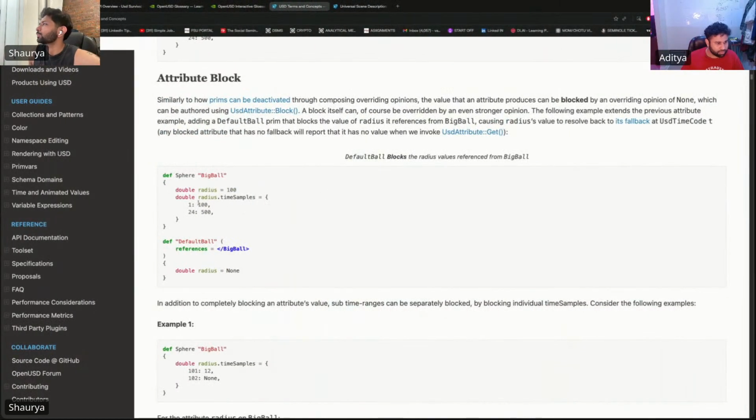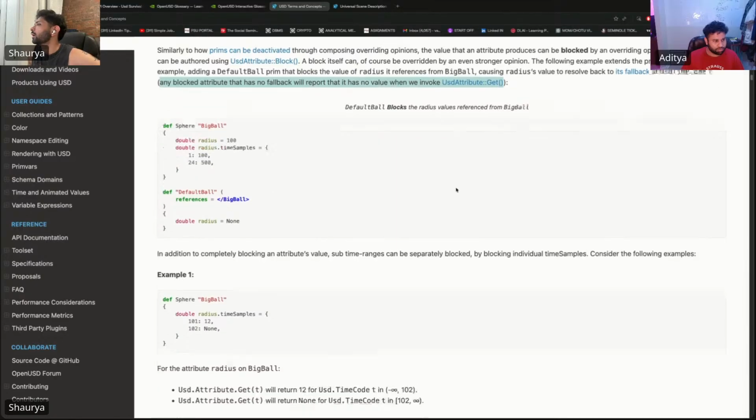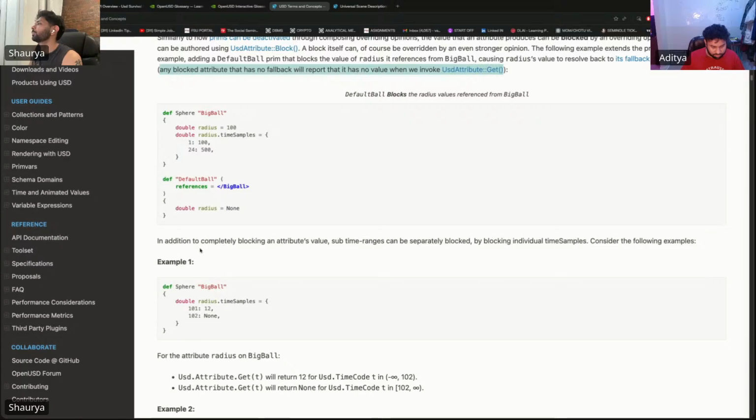All right. So attribute block. Any blocked attribute that has no fallback will report that it has no value when we invoke USD attribute.get. In addition to completely blocking an attribute's value, subtime ranges can be separately blocked by blocking individual time samples. Consider the following examples. Example one. That's also one of the properties that you can block individually, right? So by blocking individual time samples, I see.